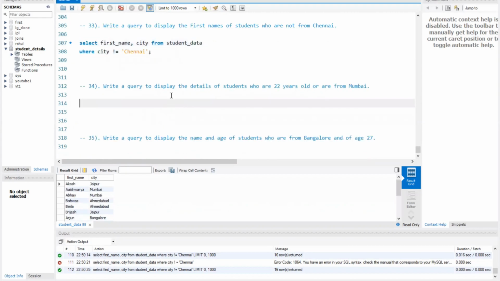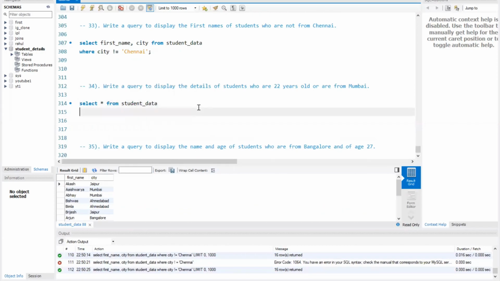Okay. Next question. Write a query to display the details of students who are 22 years old or are from Mumbai. Okay, fine. Select star from student data, guys, not detail, data. I beg your pardon. Every time I'm committing the same mistake. Student details is the database which I have created.